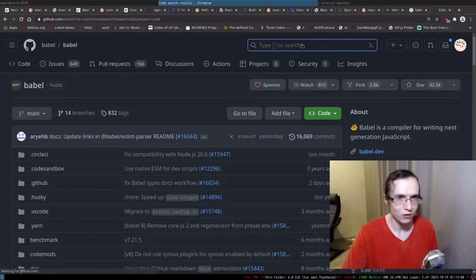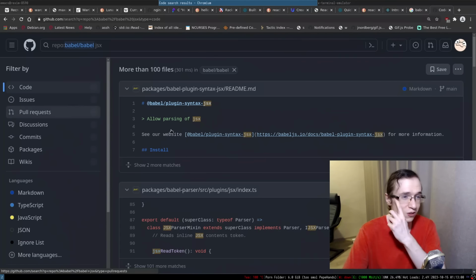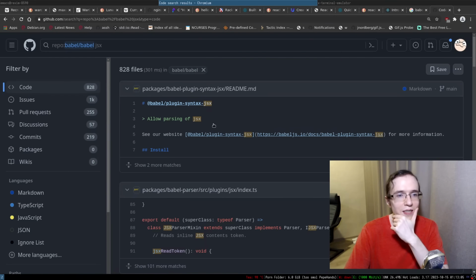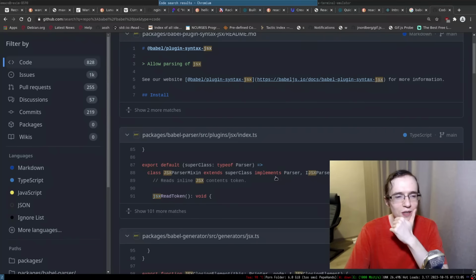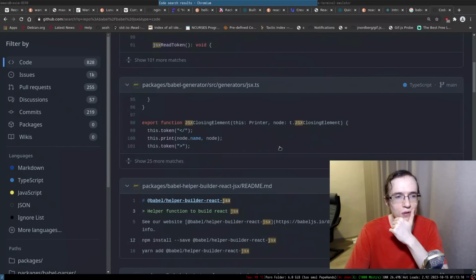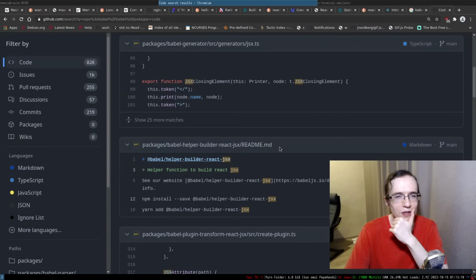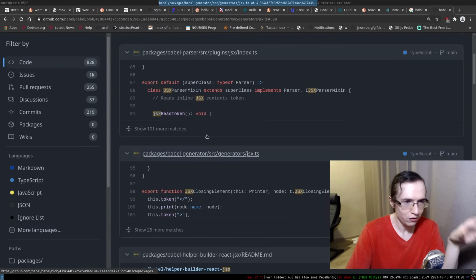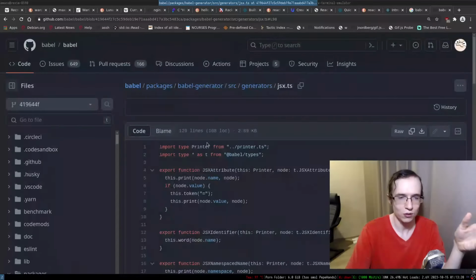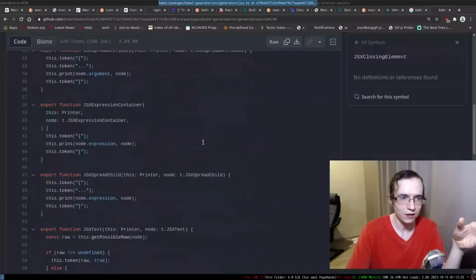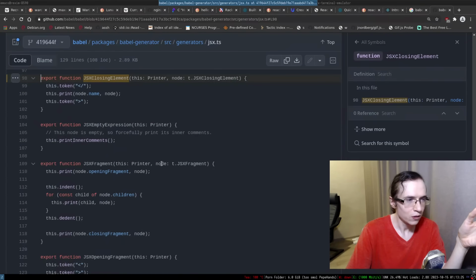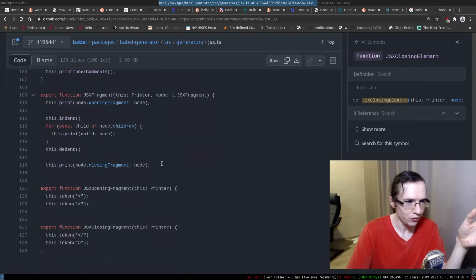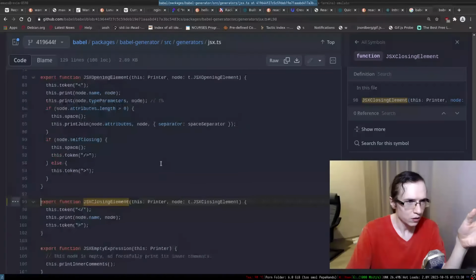Okay, so show me, does it refer to JSX? Okay, so it does refer to JSX, and there is this plugin, but show me the source code. JSX closing element. So it's literally part of Babel, right? So this is interesting. That is already something interesting. Closing element.